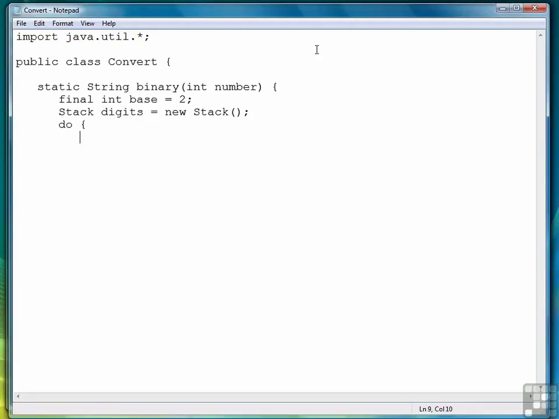Now we write a do while loop. So what we do is we push onto the stack the result of number modulus base. And that's going to end up being a bit, or a binary digit. So that's the first thing we do: we take the number modulus the base and push it on the stack. Then we take the number and divide it by the base and store it back into the number to continue on to the next placeholder. And we do this while the value of number is not equal to 0. That's how the algorithm works, or at least the main part.